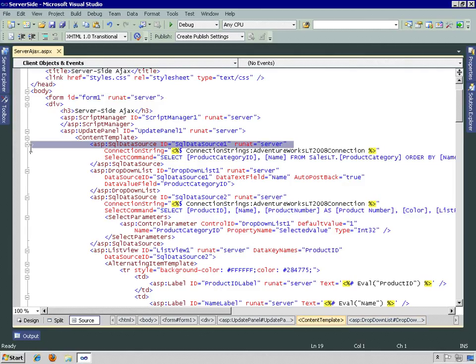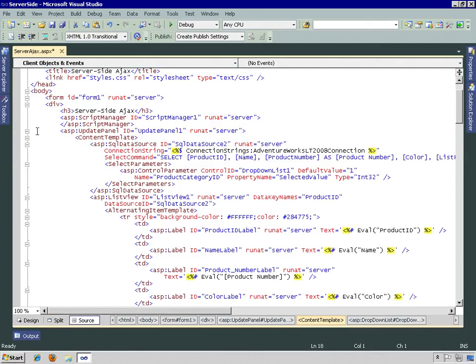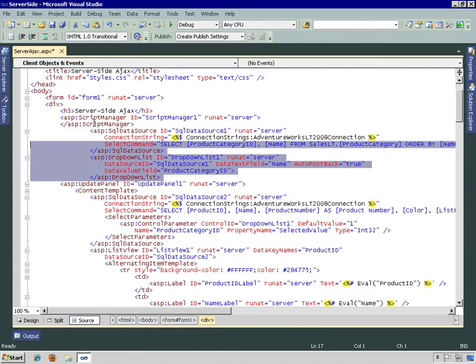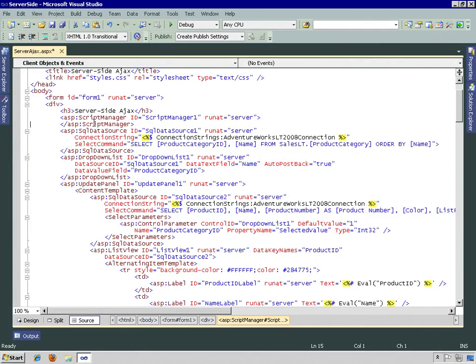So I'm going to select the SQL data source that feeds data to the drop-down list, as well as the drop-down list. I need to make sure that I include the closing element there. And I'll do Control X, and I'm going to stick it right between the script manager and the update panel. And I'll move it over a little bit. Okay, so now those two elements are outside of the update panel. And I'll save the page.